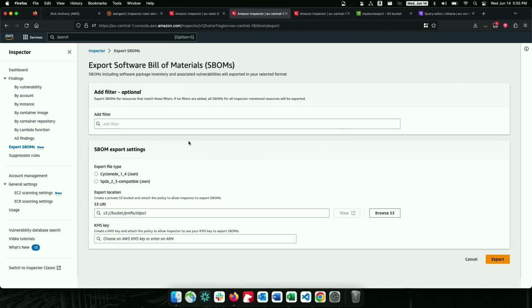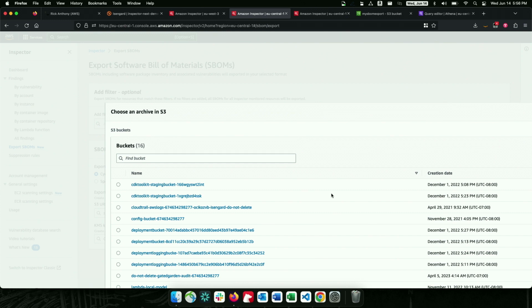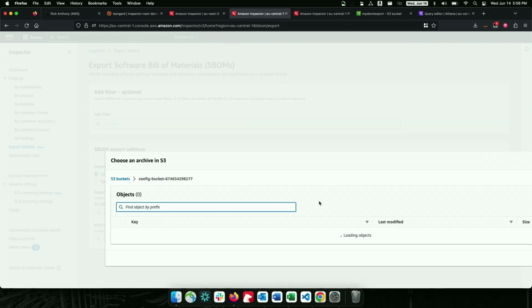You can do whatever you want with it. I've set up a sample where I've exported it to S3 in advance, and I've written some simple Athena queries just to kind of demonstrate some of the power. But if you wanted to really do this, it would be as simple as saying, okay, I want to export everything. I want it in CycloneDX format. I'm going to choose one of my buckets to send it to. Maybe I want to send it to this bucket here.